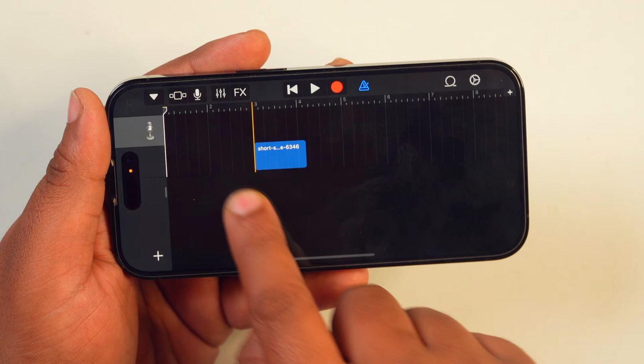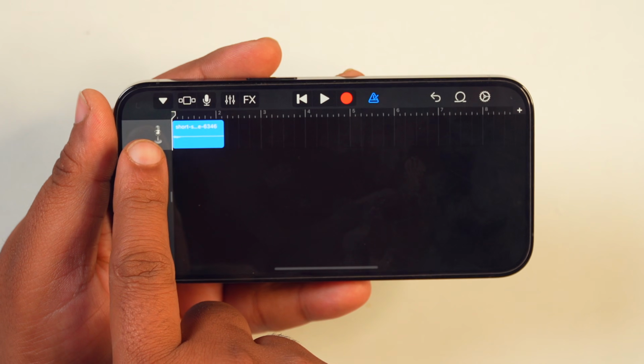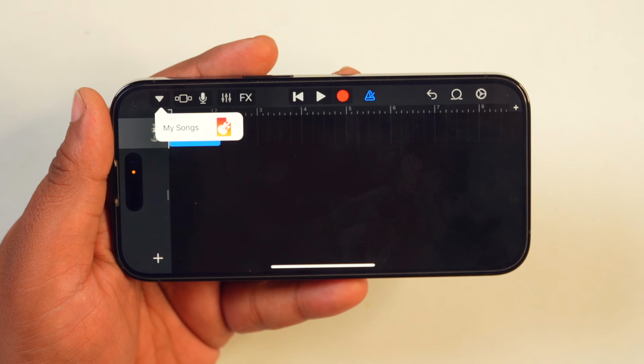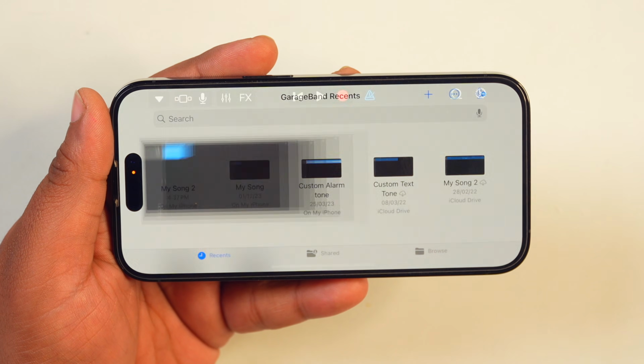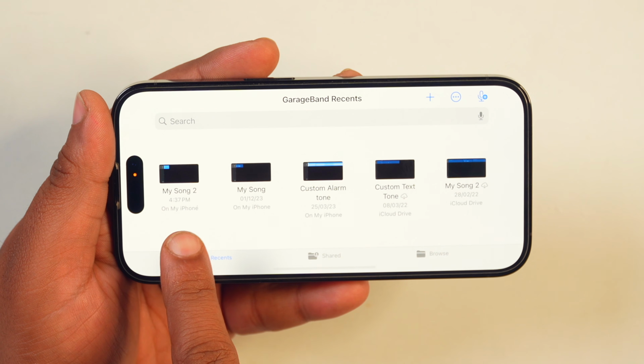Now, tap and hold on the notification sound, then tap on the arrow button here. After tapping, go to My Songs. As you can see, the song we just created is here.